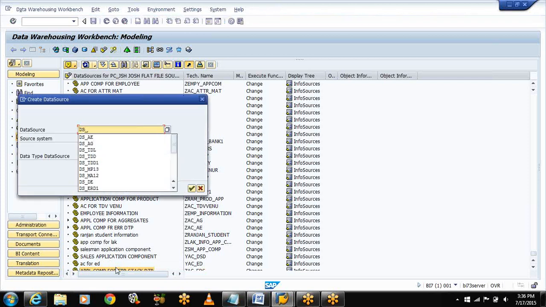Give the technical name DS_EDS data source. This is my source system PC_George. See here data type of data sources. I'm working on transaction data, so I'll select this. These are my data source types: master data text, master data attributes, hierarchy, transaction data and segment data. Now I'm going with transaction data. Why? Because my navigation is transaction data loading from flat file to InfoCube. Select continue or transfer.